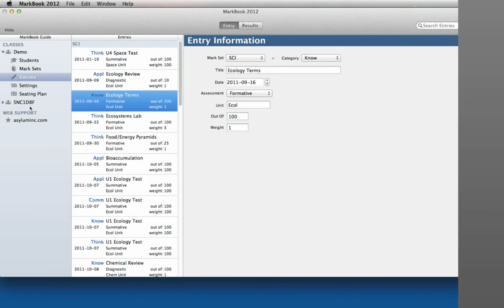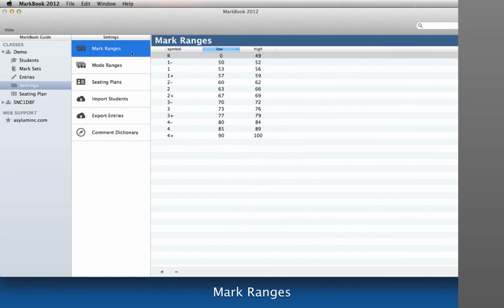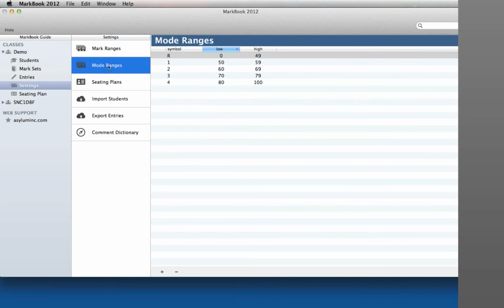If I click on settings, settings now deals with a whole bunch of elements associated with this class. First, we have mark ranges. Mark ranges deal with the symbology associated with letter grades. In this case, we're using levels, and the levels have different values that are trigger points for connecting to the particular level that's there. Mode ranges is another analytical tool that's used in MarkBook. This one is associated with modal analysis, which is analysis for most consistent performance in students.